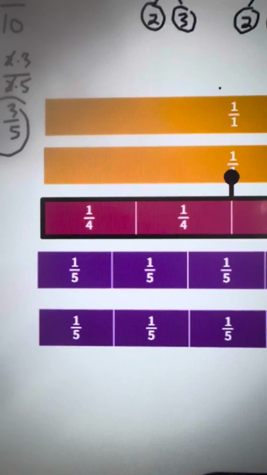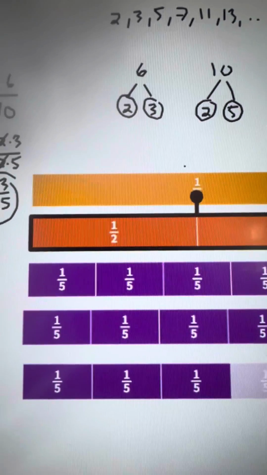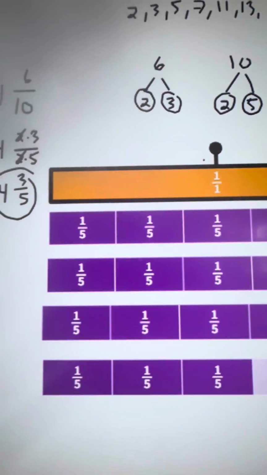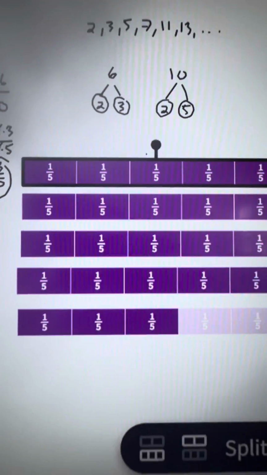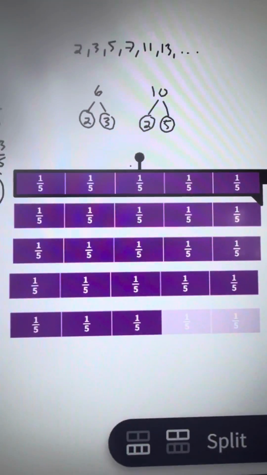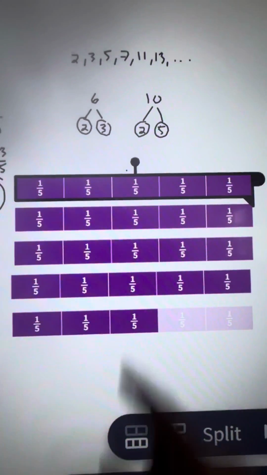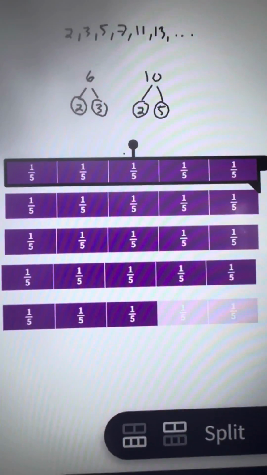So you keep splitting it up until you get it into fifths. Same for the last one. Keep splitting it up into fifths. Again, split it up into fifths. And then you can see we're almost done. All we have to do now is count how many of these fifths make up all these things.